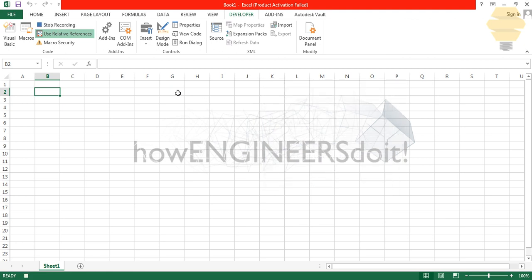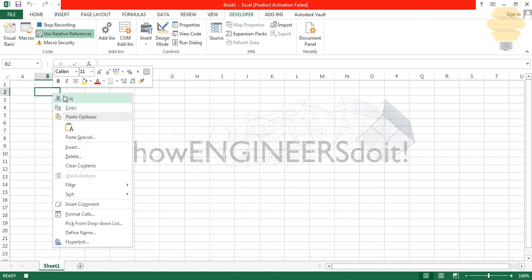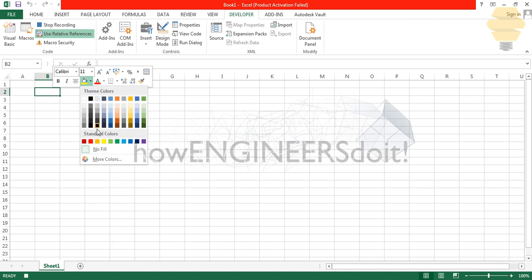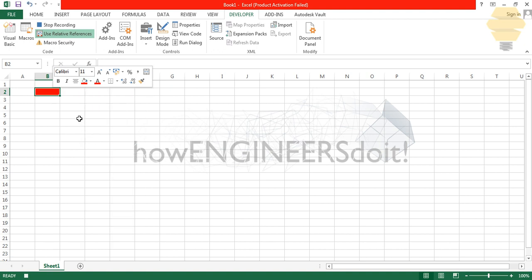Now the moment you click OK, you can see that the button changed to Stop Recording. So anything you do over here is going to be recorded. I'm just clicking on a cell and changing the color to maybe red. What I'm going to do next is shift the cell towards the right, two cells away from this. Then I click Stop Macro.